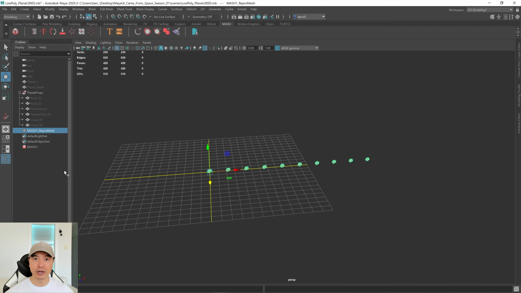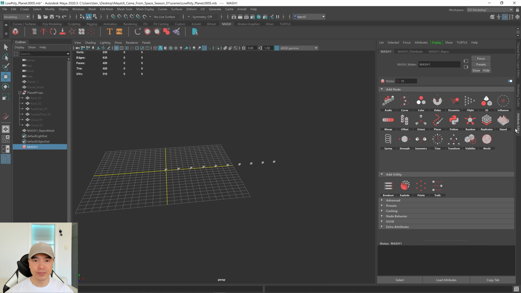Are these objects over here, and these are actually instances of our original object. And then it'll also create a Mesh 1 object, and this is the one we'll interact with. So let's open up the attribute editor.